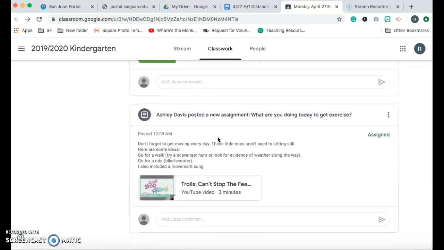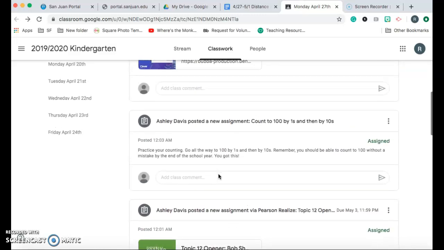Then I put a reminder at the bottom to get some exercise, and I put a little video here for some guided dancing if you are not able to get outside that day, to get them some exercise or just a little bit extra exercise. Now that's it. That's a full day's work.